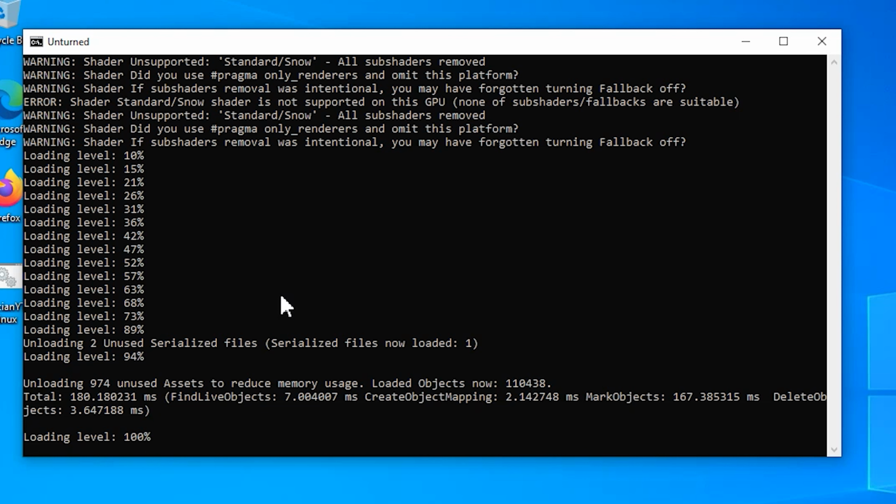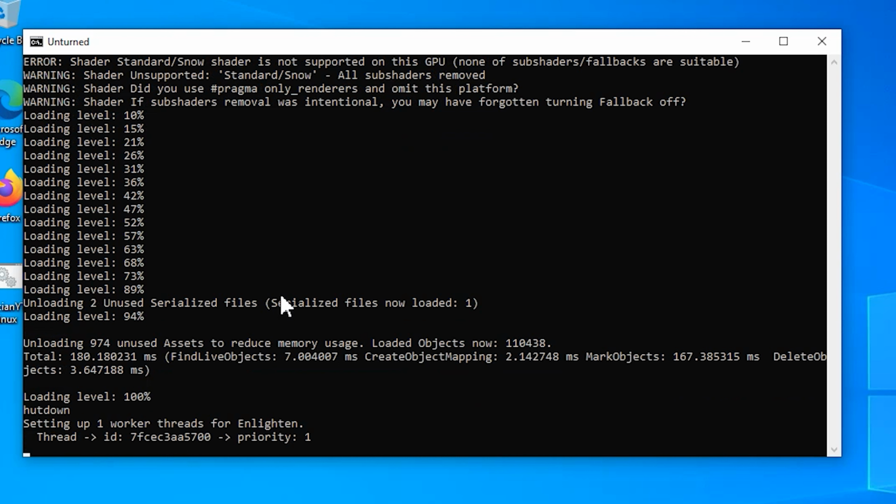Okay, so now that we are here, the server is booted up to where we can get our config files. So we'll just type in shutdown. I know the S is cut off, but don't worry, it is there. Just hit enter, and that will go ahead and shut down our server.